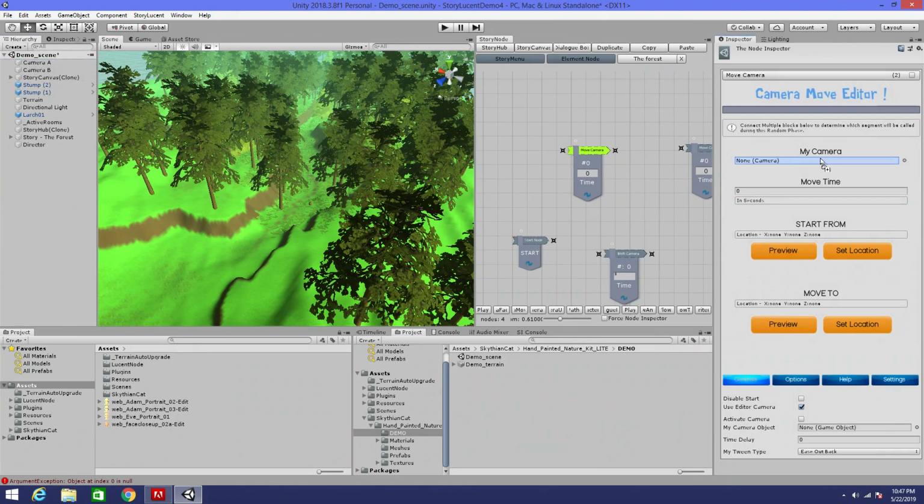Now I'm going to set up the first camera move node. I attach camera A to it, and I'm going to set the starting location. First I'll add in that I want this whole transition, this whole movement, to be 30 seconds long, and I'm going to set the location, the starting point, and set the move to point.